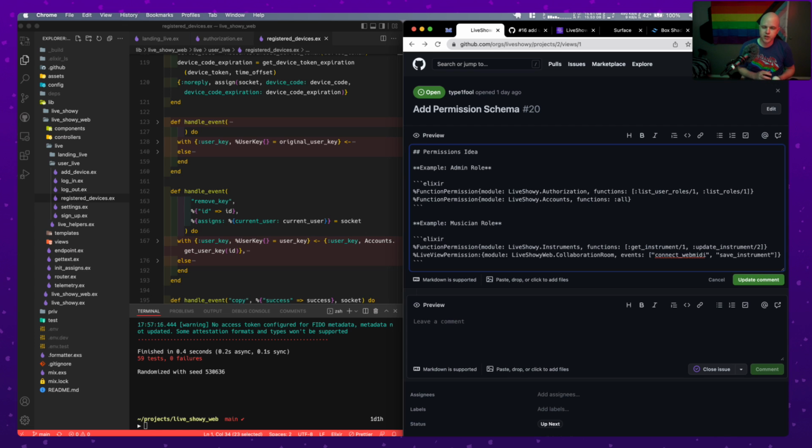So a user is mostly going to be interacting with a LiveView. I think a LiveView permission could even be used on components. So maybe it makes sense to call that a live permission. It would work on LiveViews. I think that would work on LiveComponents as well.